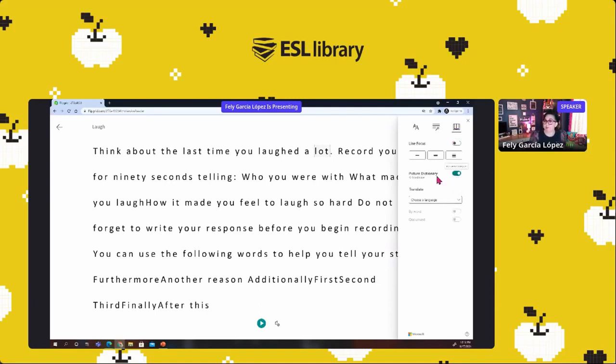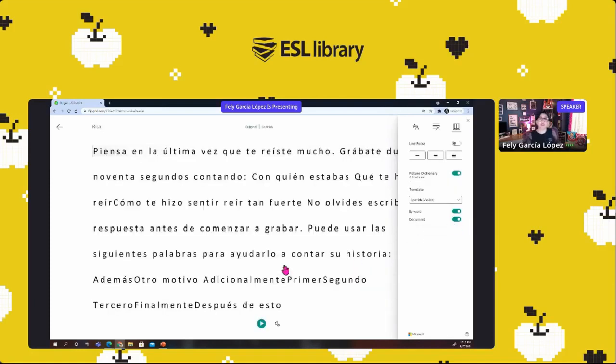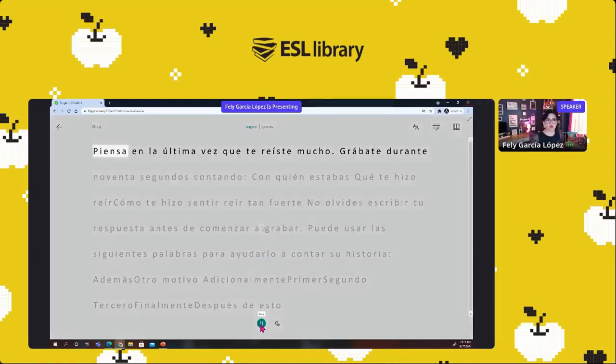I can go into picture dictionary so that I can tell the Immersive Reader to translate these for me. So once again, Fely, L1, Spanish. So I'm gonna go into choose a language and I'm gonna look for Spanish. Spanish, Mexico. And then I am going to click right here where it says document, and the entire topic is going to be translated to Fely, and it is also going to be read to her en español.